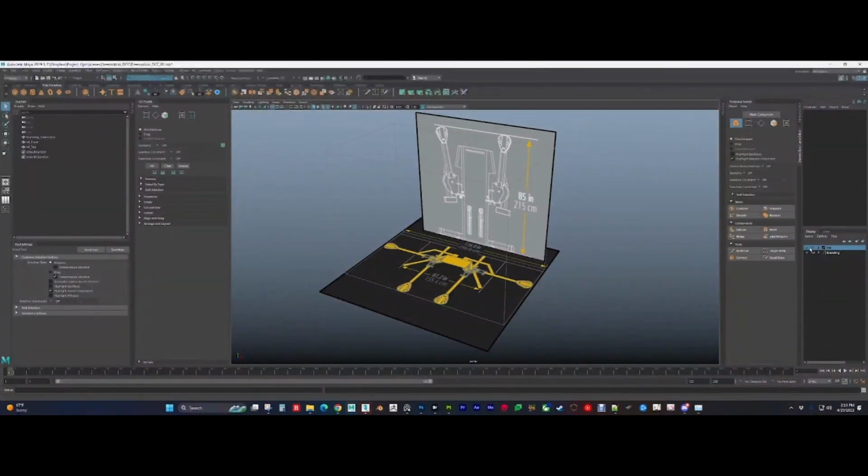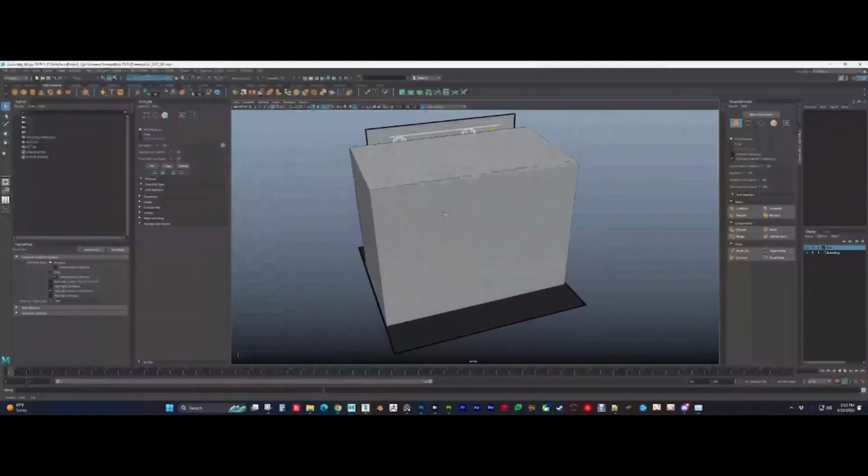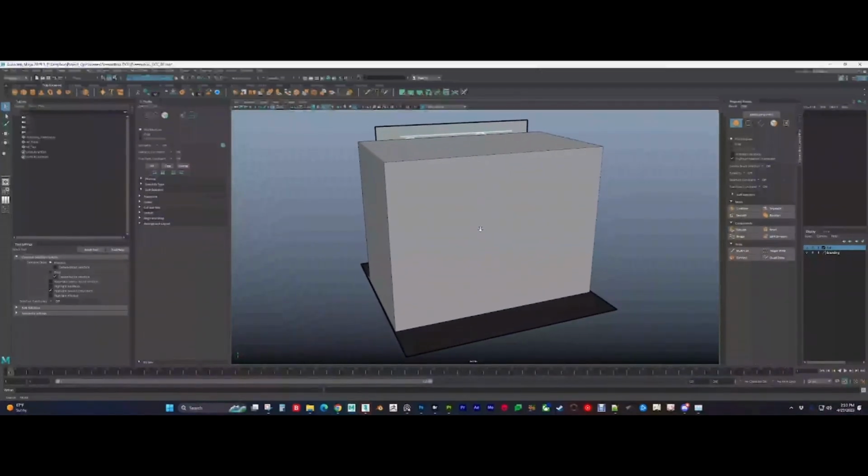I have a layer for just the reference itself, and then I have a layer that's the bounding box of my limits. So what I like to do for pretty much everything is always use real world measurements as much as possible.